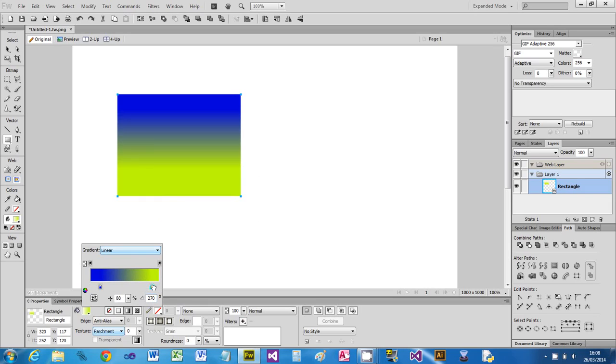You can also add extra colours. See where there's a little plus? Click the plus, it gives me another colour, so I can change that and make rainbowy type effects if I want to. Slide them around to alter how the effect works.